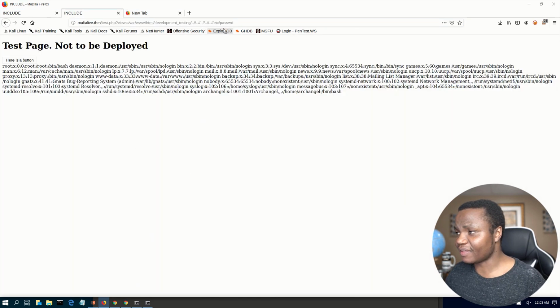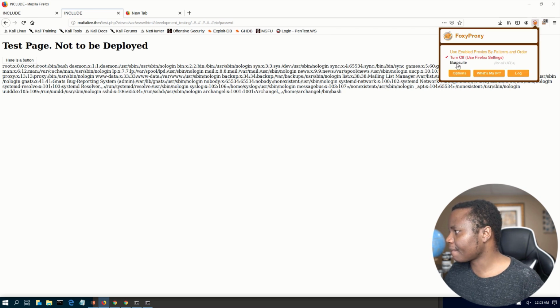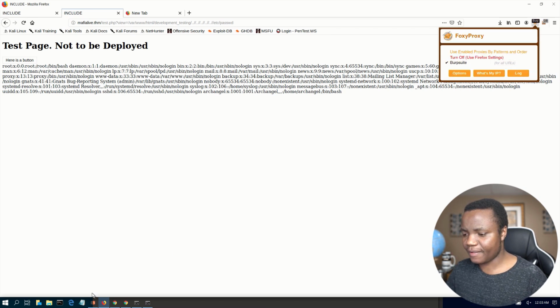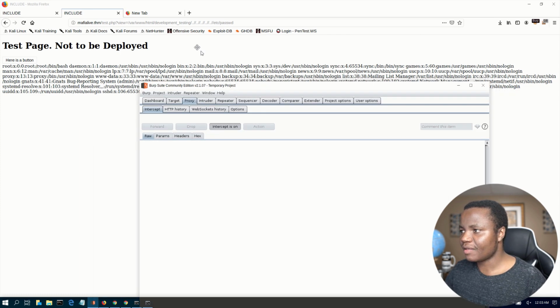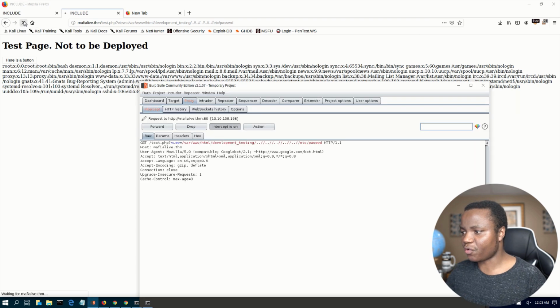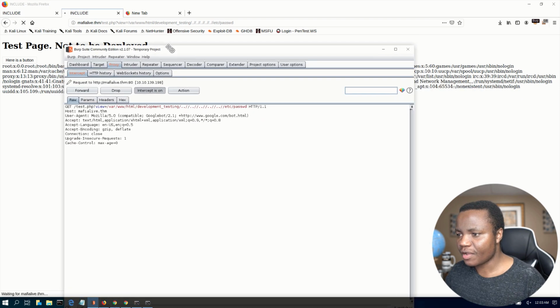Now that we did this, we can see that we have local file inclusion. Let's use Burp to capture this request and see what it looks like. I'm enabling FoxyProxy, and then let's fire up Burp Suite, interception on. I'm going to refresh that page and take a look at the request. All right, right now, as you can see, this is our request.